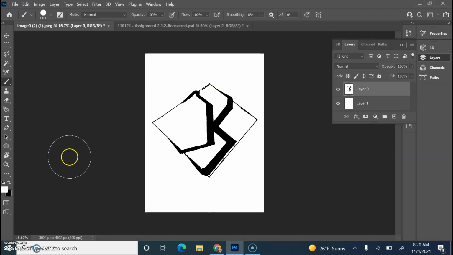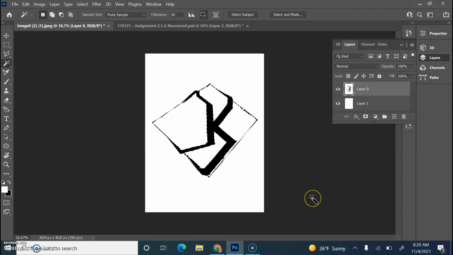So now I have this image, and what I'm going to have to do is select the black, and then I am going to hit Control C, Control V. So I'm going to have it on a layer by itself. If I turn off the bottom layer, you can see what I've got now. I've got that.